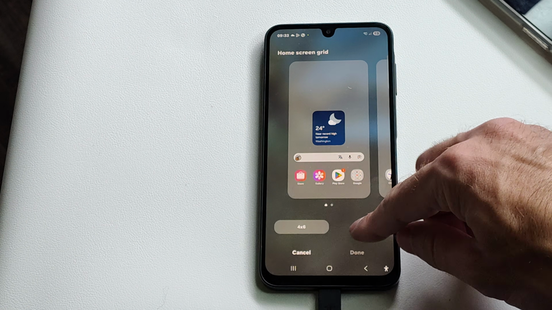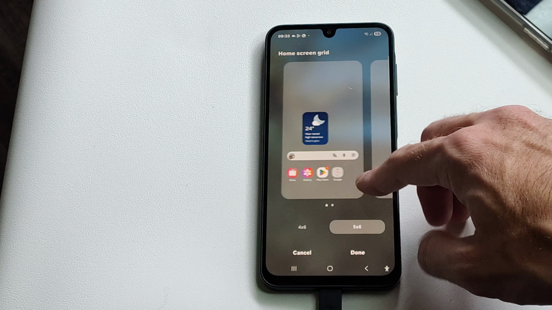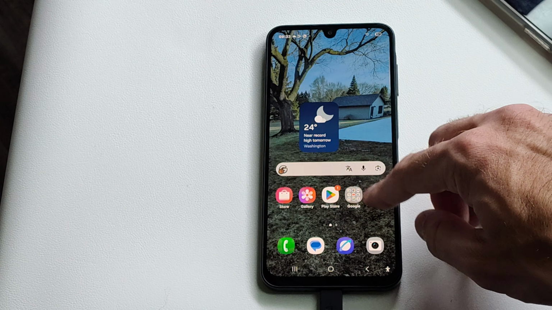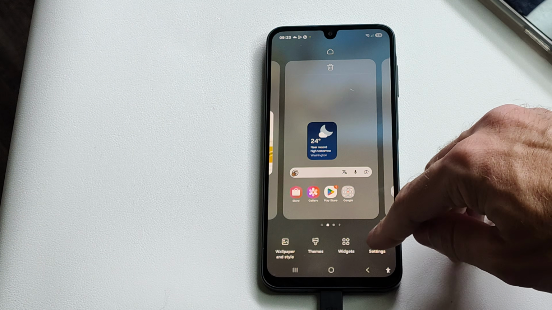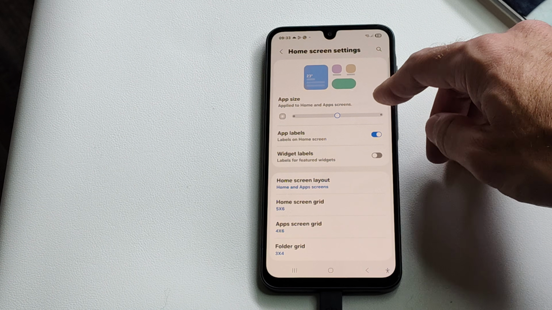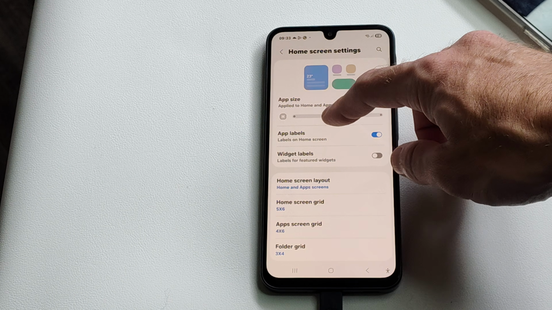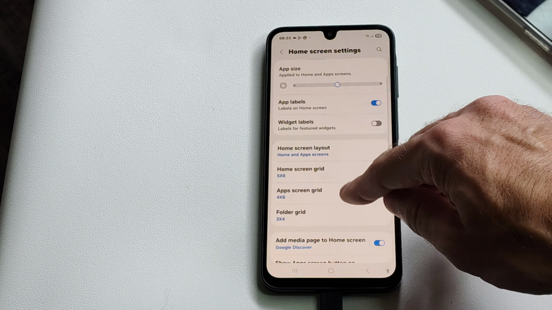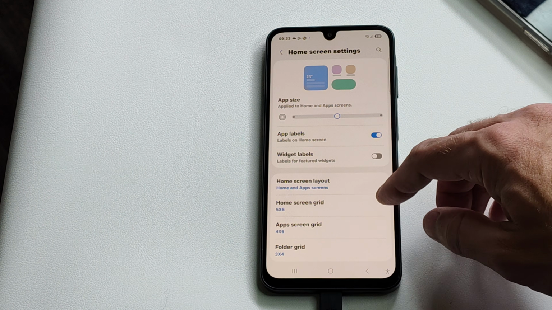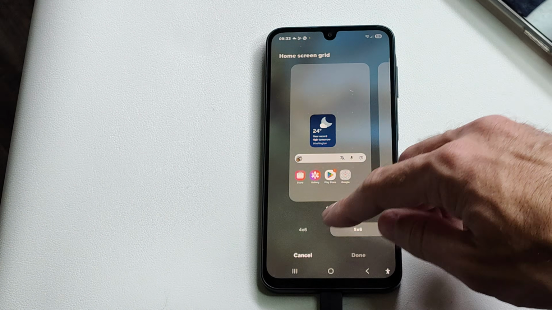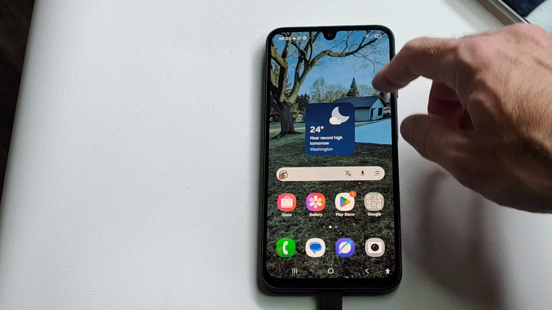What is 5x6? So we have an extra icon on the home screen here, extra icon space, and that might be okay. So my screen just went off on me. So you can see if you want to do that. And then we got app size right here, if we want to make these bigger or smaller. We have the app screen grid right here, 5x6. Okay. Then we got the folder grid. So I'm going to go back to 4x6.